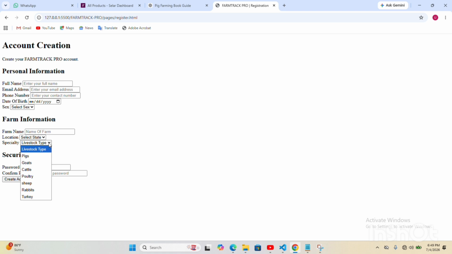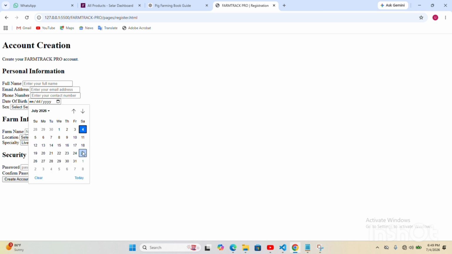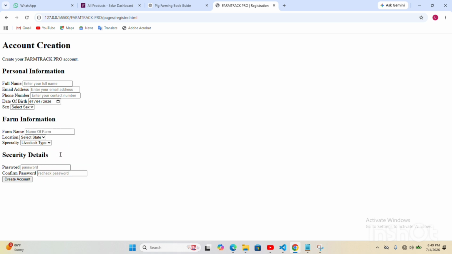Maybe in future we'll get to expand it to include other animals. Okay. So when it now comes to date of birth, I was able to make it date type. That's the input type. You can see this. A person can select and get their details.